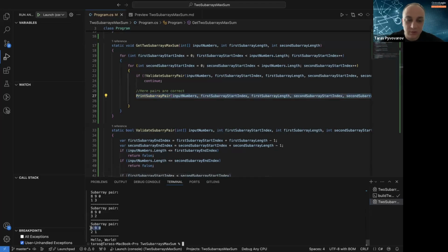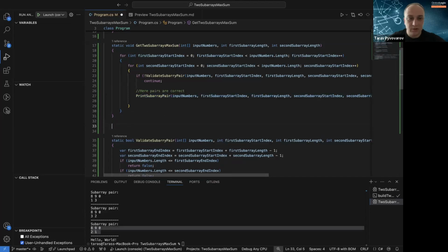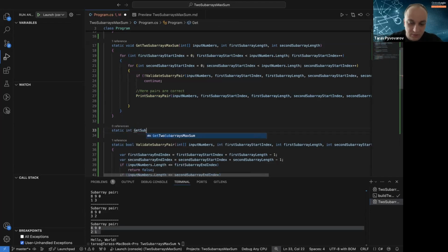We printed out the subarray pair, but now instead of printing the numbers that are in subarrays, we want to have the sum instead. So this is going to be a separate isolated method. It's going to return integer because we are going to calculate sum. I'm going to call it get subarray sum.